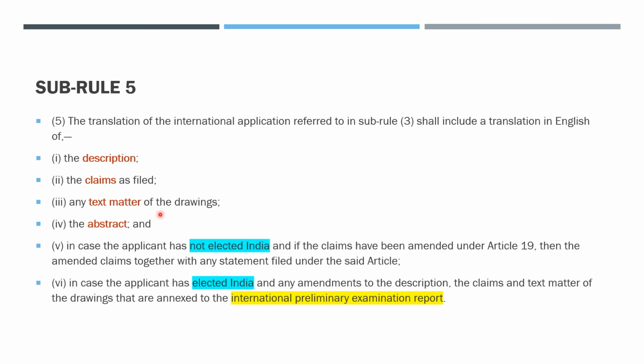Clause 3, any text matter of the drawings. Clause 4, the abstract. And Clause 5, in case the applicant has not elected India and if the claims have been amended under Article 19, then the amended claims together with any statement filed under the said article. Then Clause 6 is, in case the applicant has elected India, any amendments to the description, the claims and text matter of the drawings that are annexed to the international preliminary examination report.